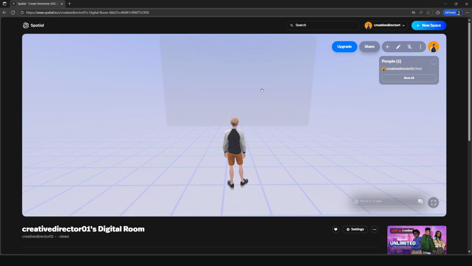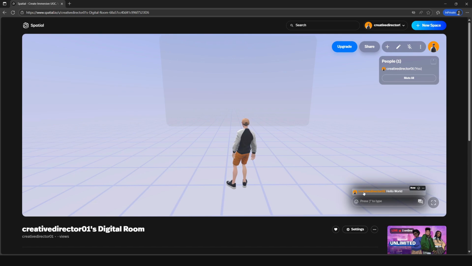In the bottom right of your screen, you'll see a text field. This text field is where you'll be able to chat with multiple users in your space. You simply have to click here and start typing. Once you're done, just hit enter on the keyboard. Even after typing, you'll have a few options. You can add an emoji to the text, or if you want, you can remove it by hovering and selecting these three dots and then clicking delete.